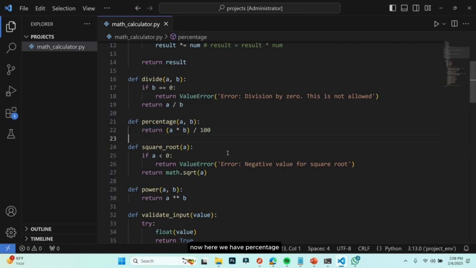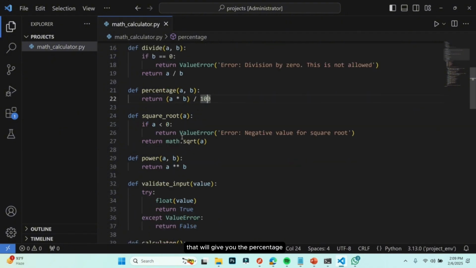Now here we have percentage. So percentage basically gets the percentage of a number. To do that, we're going to get the number and we're going to get the percentage. So let's say the number is 200 and the percentage is 50. So a is going to be 200, b will be 50, right? So b is the percent we're trying to look for in 200, so 50% of 200 basically. So this is going to be 200 times 50 divided by 100. That will give you the percentage.